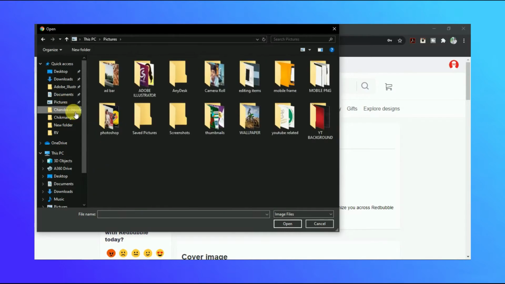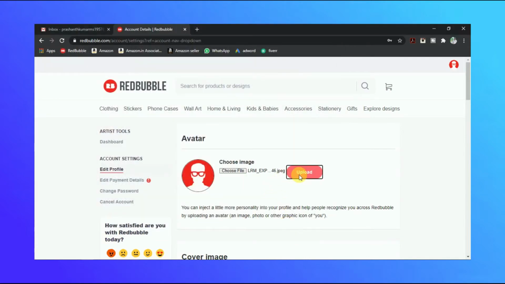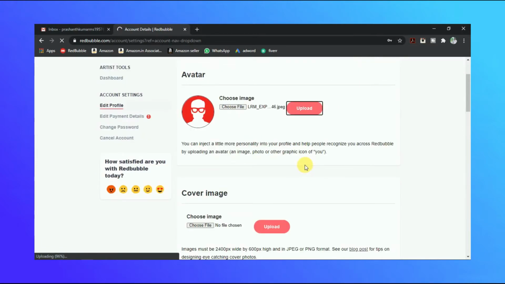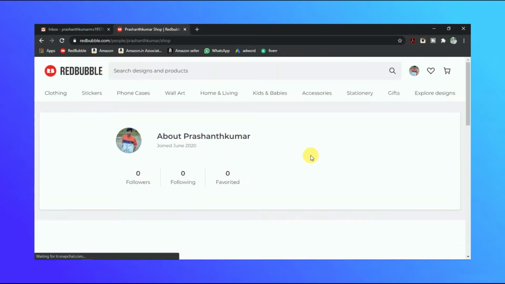I am going to select my image here. You can select whatever image you want. You can create your own logo and just upload it here. So I am going to click on that upload button. After clicking that, as you can see, our profile pic has been updated. We'll go back again to the same settings.